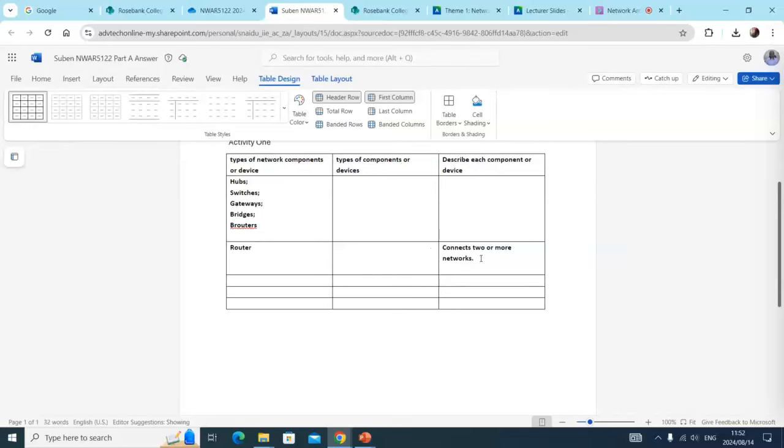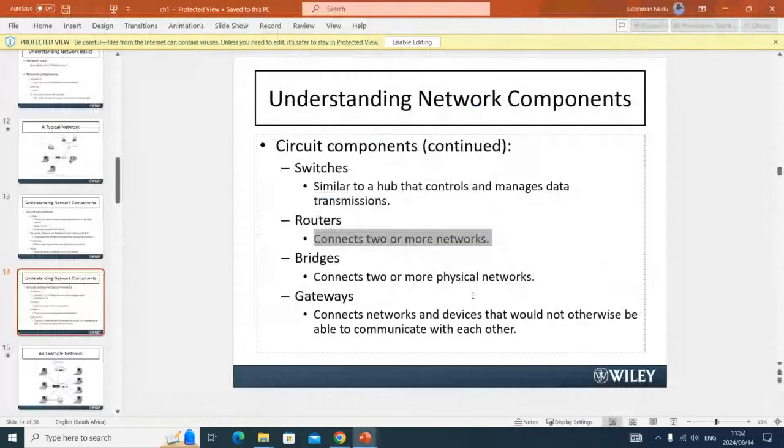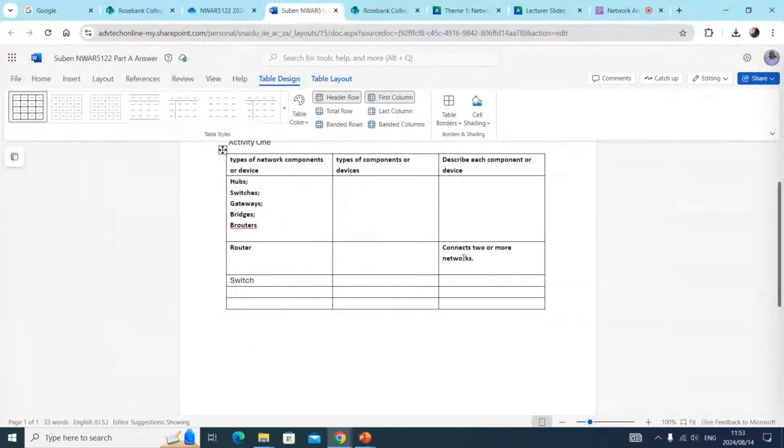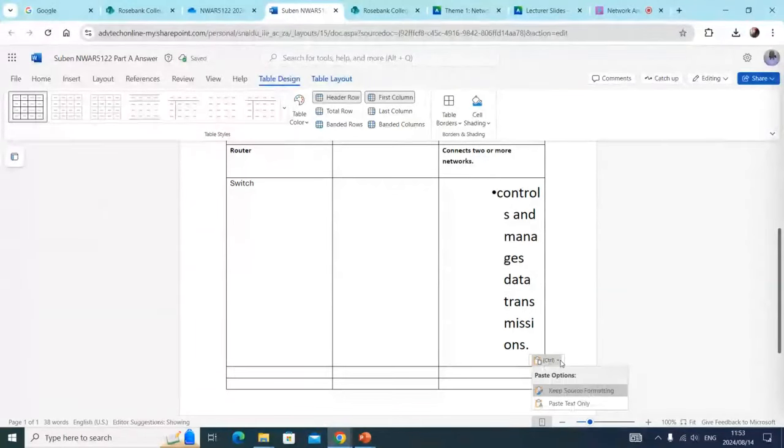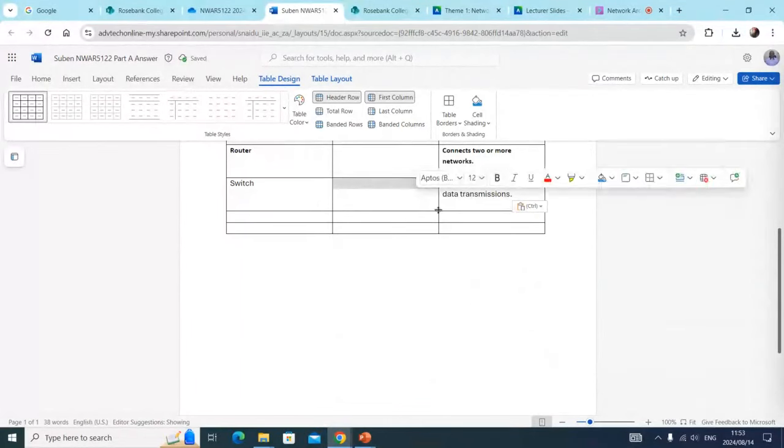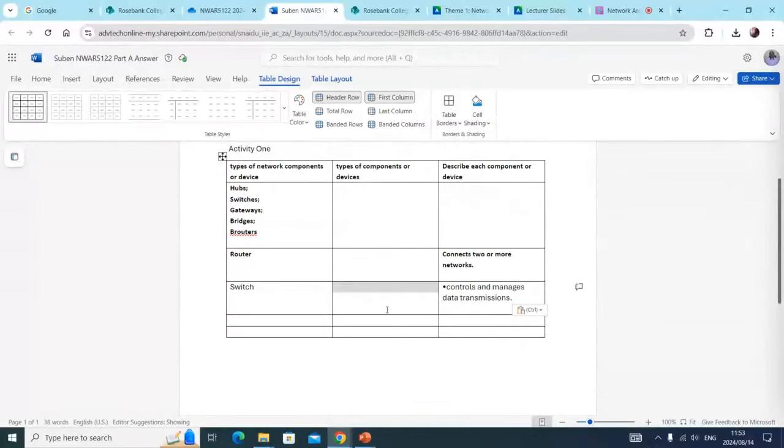So router connects two or more networks. If I took the example of a bridge, for example, or a switch, here it's telling me a switch does what? Similar to a hub. Controls and manages transmissions of data. So there's an example of what a switch is going to do, right? Now, type of components or devices, a switch can be a managed switch or an unmanaged switch.